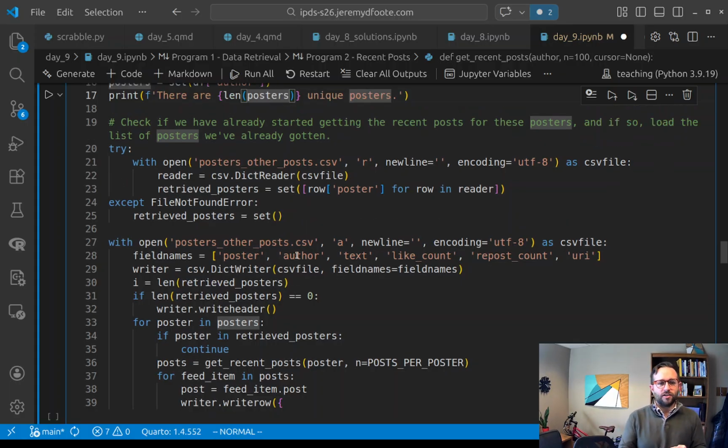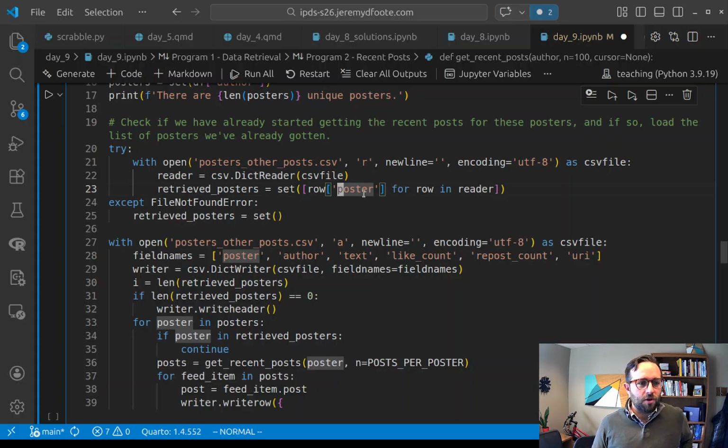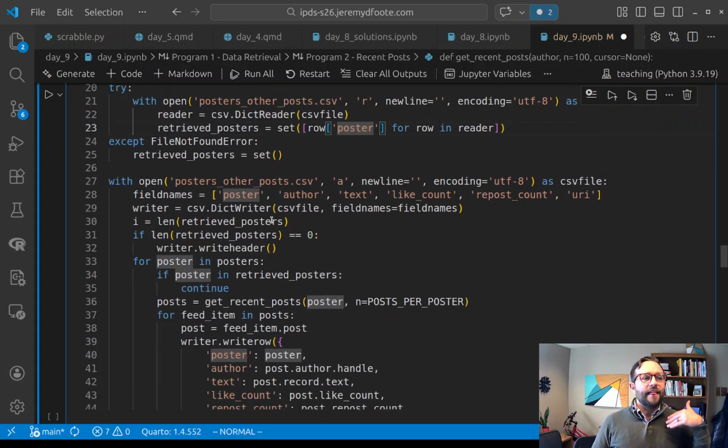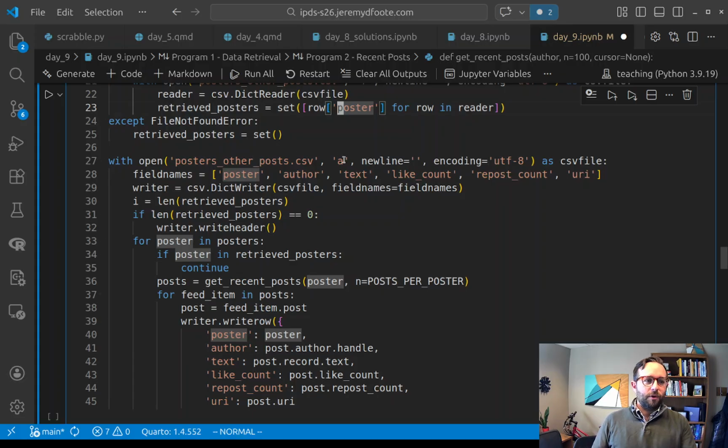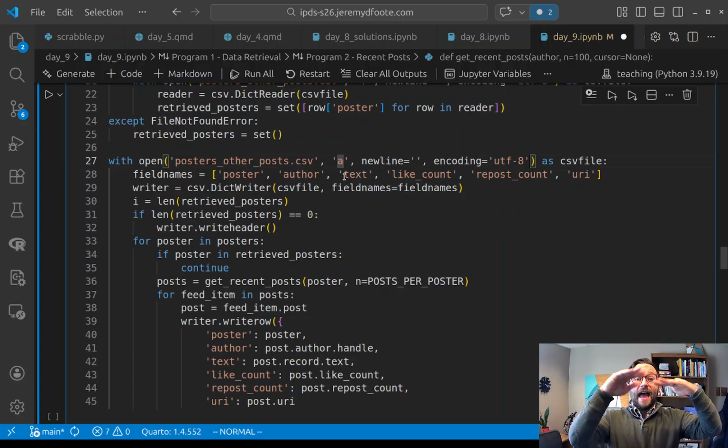This is called checkpointing. So what we're going to do is try to open our output file. This R means we're opening it for reading. And then we're going to read it and make a set of the posters, the people who posted in our output file. If it doesn't find it, then that set is empty. Then, after we've done that, we're going to open the file again, but this A means append. So if it's empty, we'll append from the top. If it has stuff, we're just going to add stuff at the bottom.